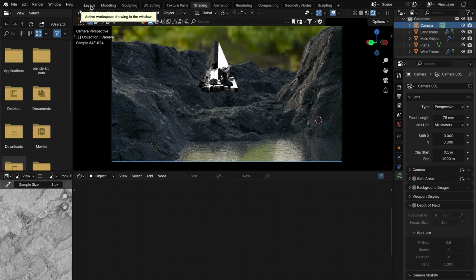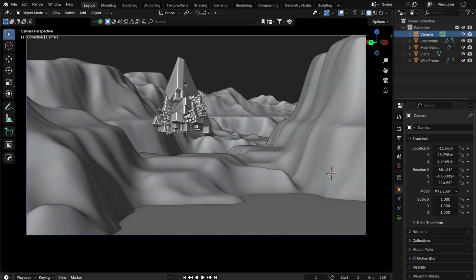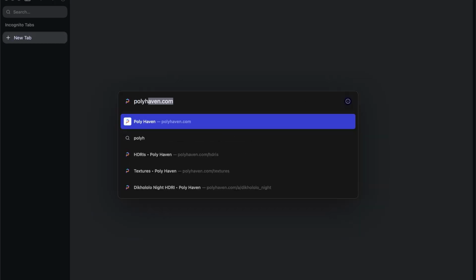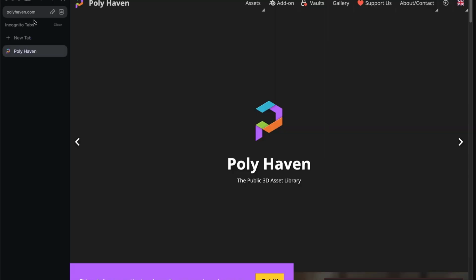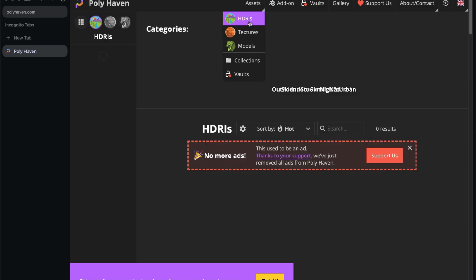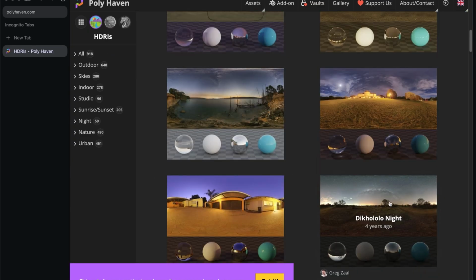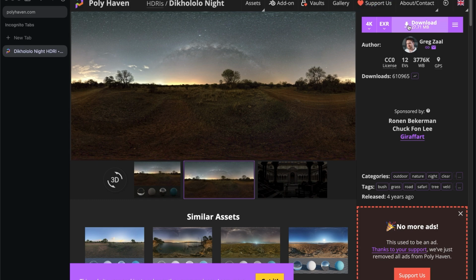Now I'm going to go back to our layout, and I want a nice nighttime HDRI to add to this. So open up your browser again and just search for Polyhaven and head to polyhaven.com. Then we can go to HDRIs, and I'll just search for something like night. I like the look of this one, so let's click on that and let's just download that.